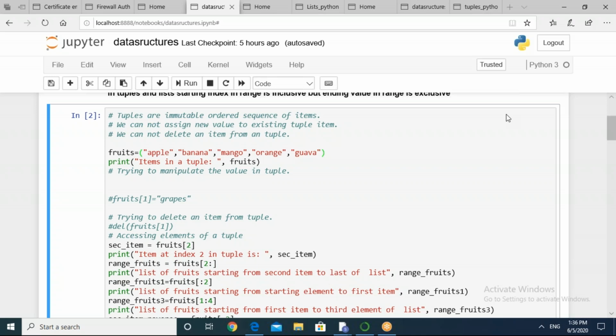So when it comes to modify, not only addition, I am trying to manipulate the item by assigning a new value. So will it allow or not? So my objective in telling you to run this command is to see the error message. Are you getting my point?